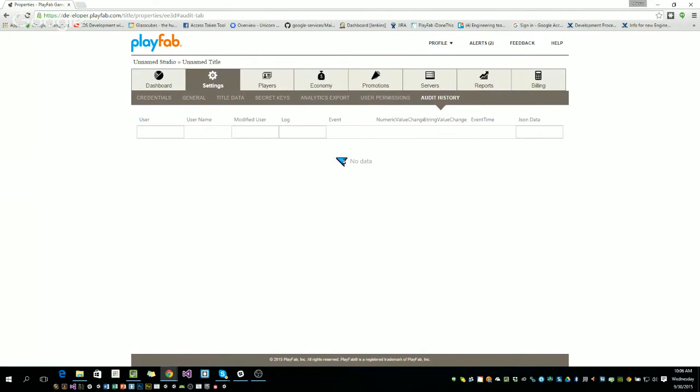And then for all changes that are made throughout the title, we have an audit log, audit history. So anything that changes, any actions that are taken by users in the game manager will show up here.